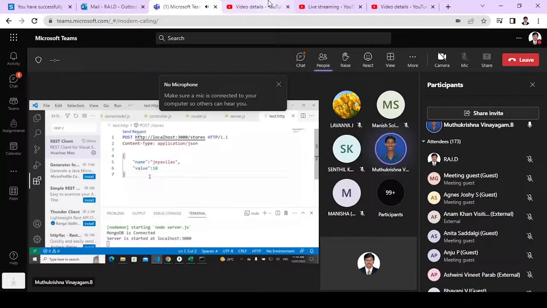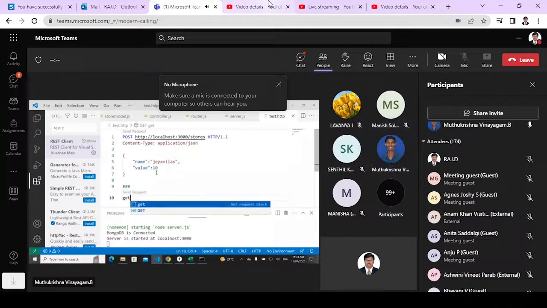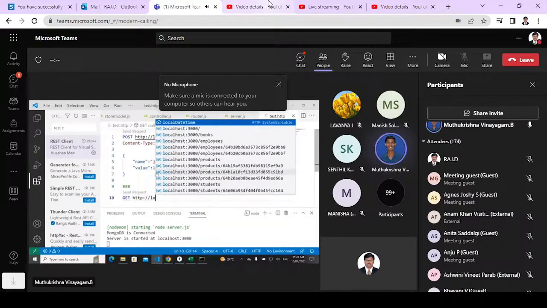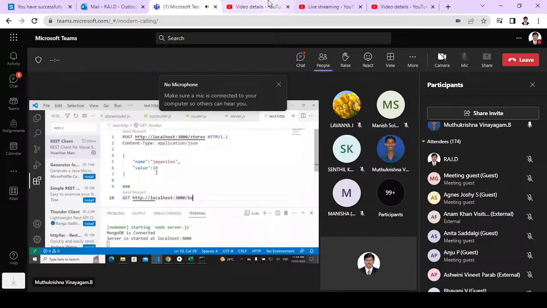Similarly, if you want to put a subsequent request, you have to put a separator symbol. Next request is a GET request. GET http://localhost/store. It fetches all the records.